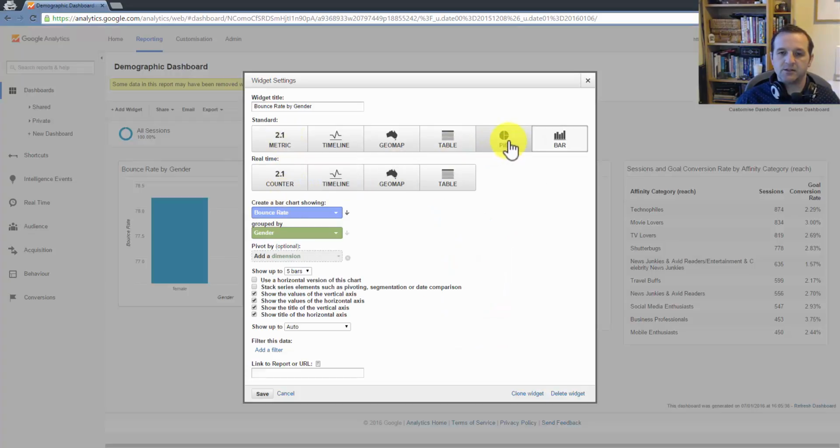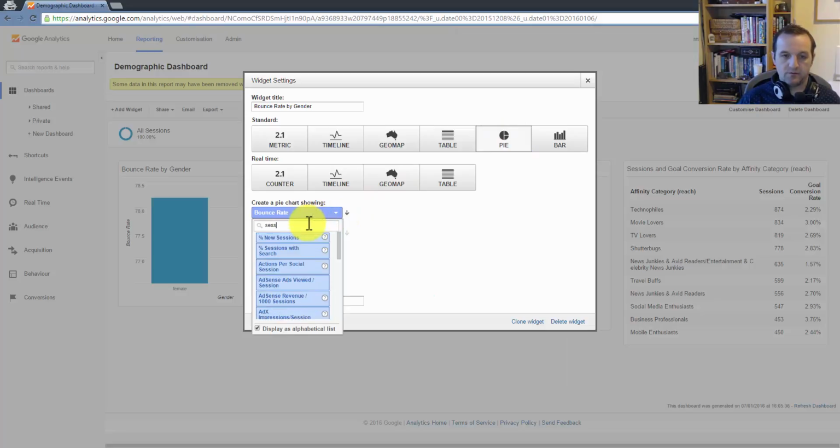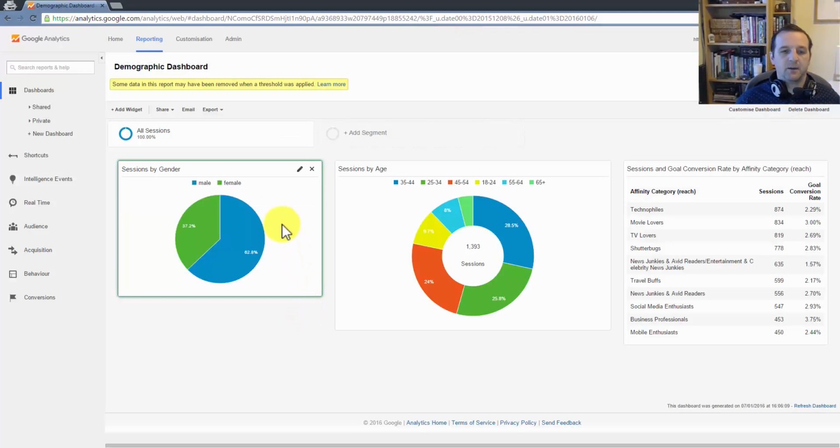Let's change that. Let's just do a pie chart for sessions. Okay, so let's just do sessions by gender and give me a pie chart. Okay, so most of the visitors to this website are male, about 2/3, and then a third are female.